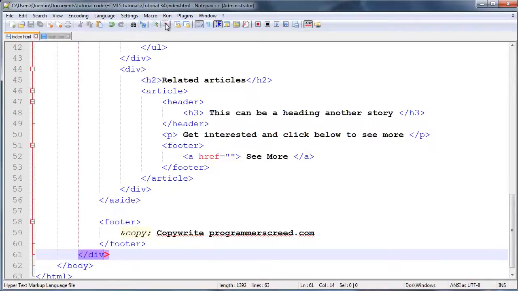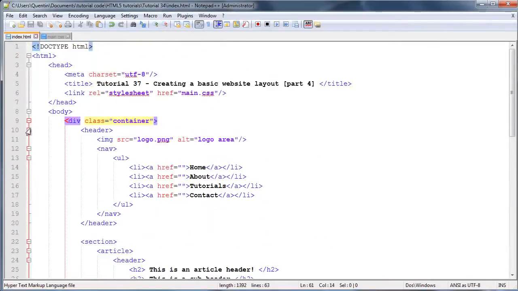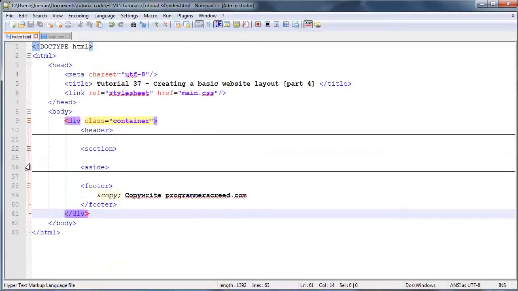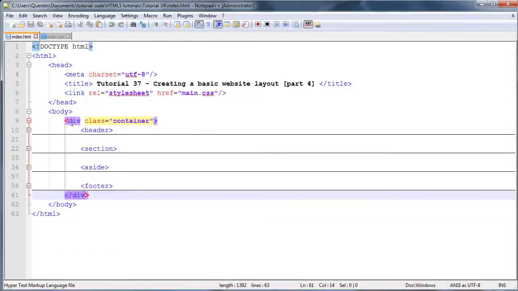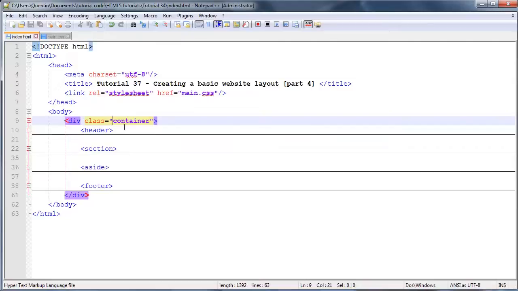So this might not look like much, but if I zoom out and maybe just condense all these things over here, you can see we have this main div tag surrounding our header, section, aside, and footer. So in other words, we took our entire website and put it in this big div, which I called container.